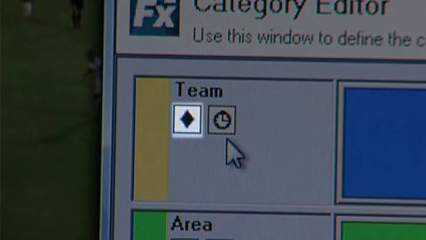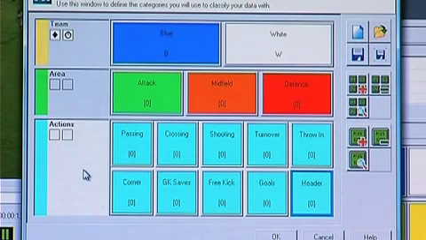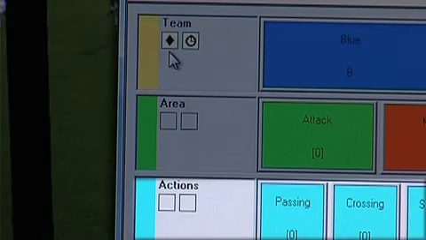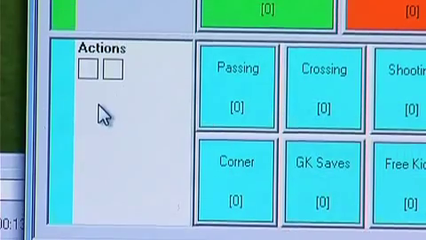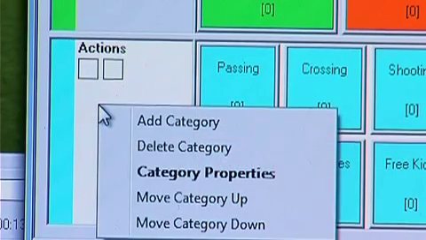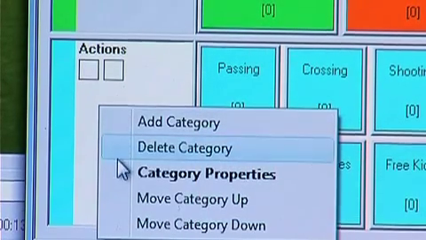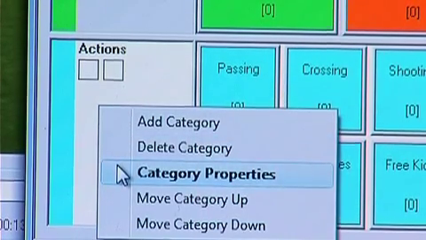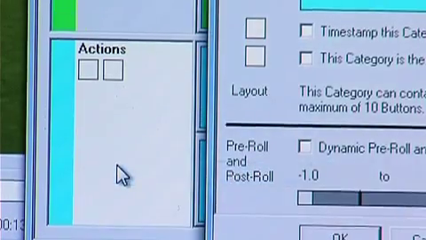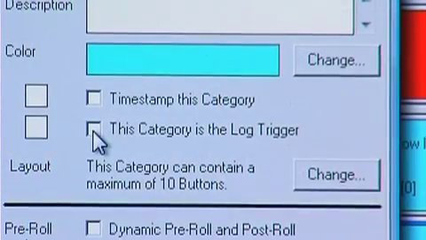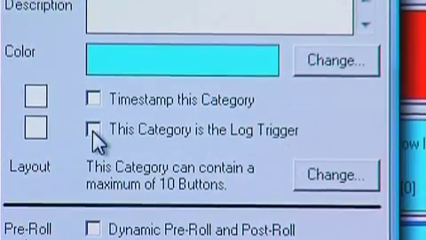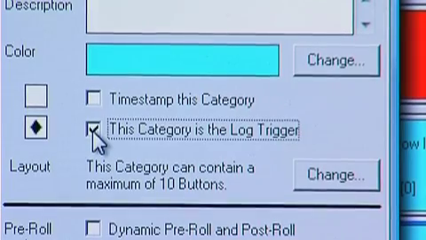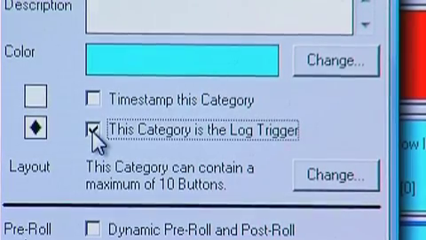The log trigger icon is best placed at the last piece of action that you want to enter or the bottom of your categories. So for this example, we want to move the log trigger from the team category down to the actions category. We do this by once again right clicking under the actions title and left clicking on category properties. In the category setup window, we look for the option that says this category is the log trigger. Left click in the box and the log trigger is now assigned to this category.